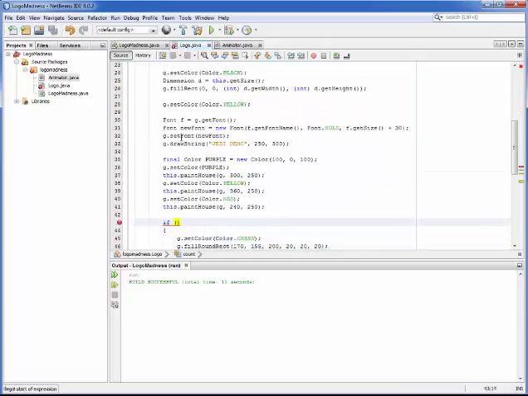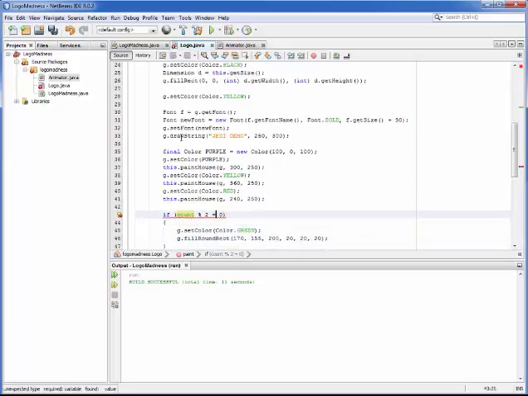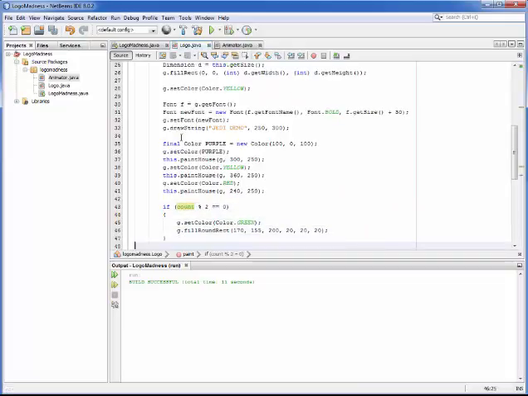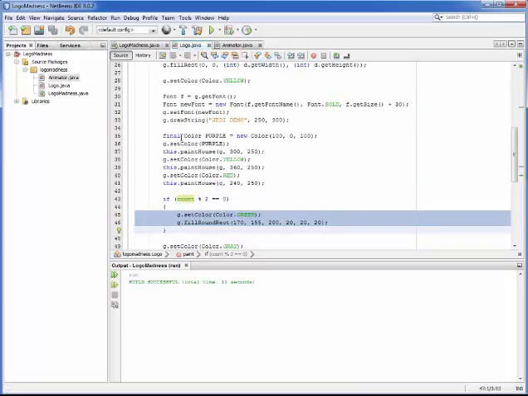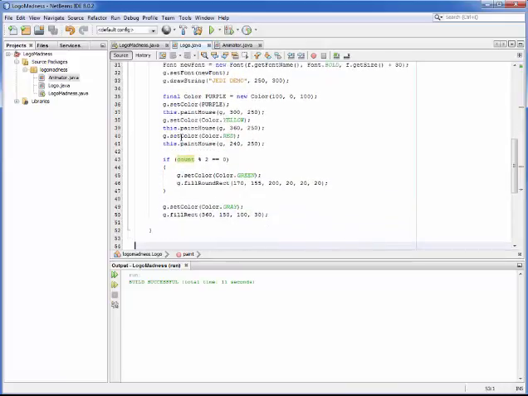And down here, I can say if count mod, we talked about that before, 2 is equal to 0. Oops, sorry, equals 0. So what we're saying is every odd time, we're going to have this guy be on, and every even time, it's going to be off. I just have to make sure I update my count. So at the very end of this method, count is equal to count plus 1. Now when I run, it's going to be off, on, off, on, off, and count's going to go 1, 2, 3, 4, 5, 6.